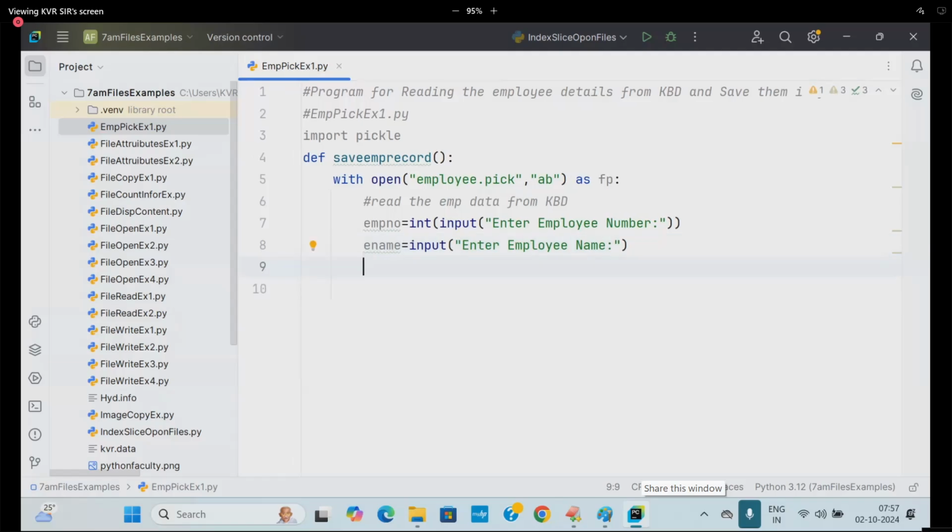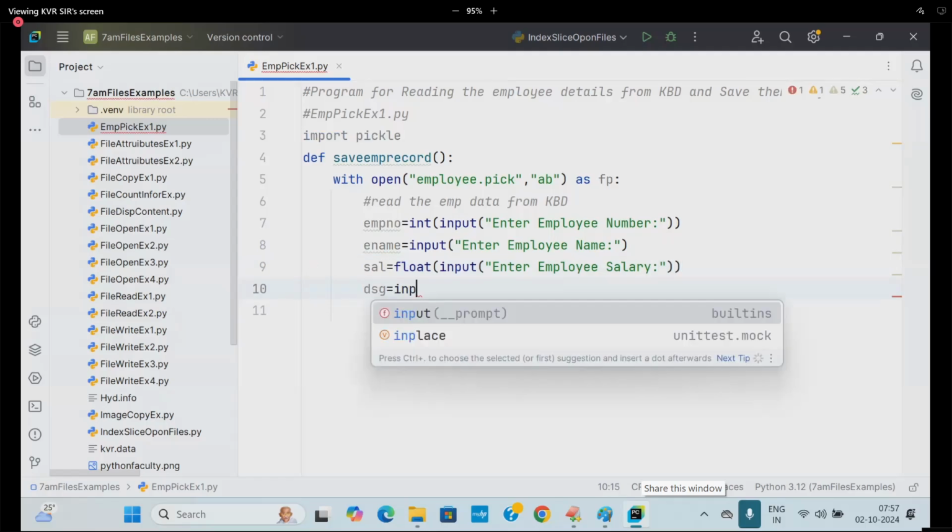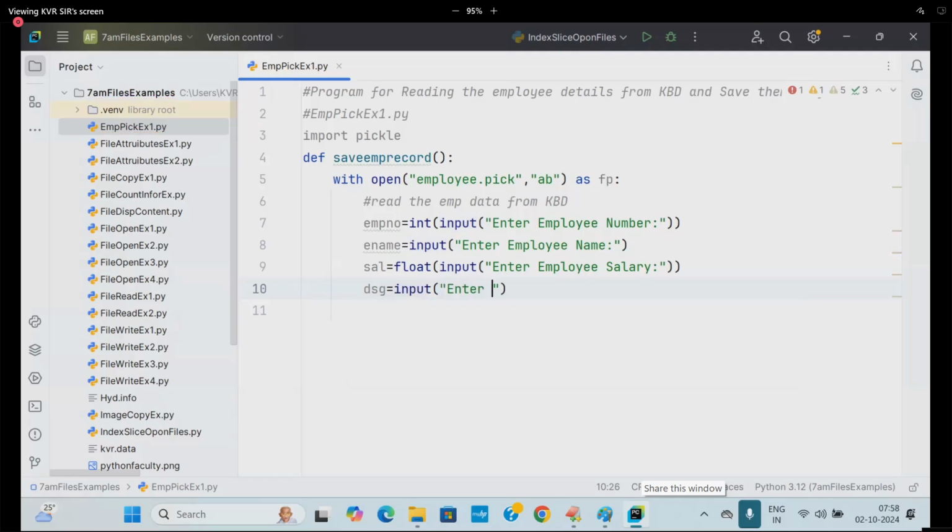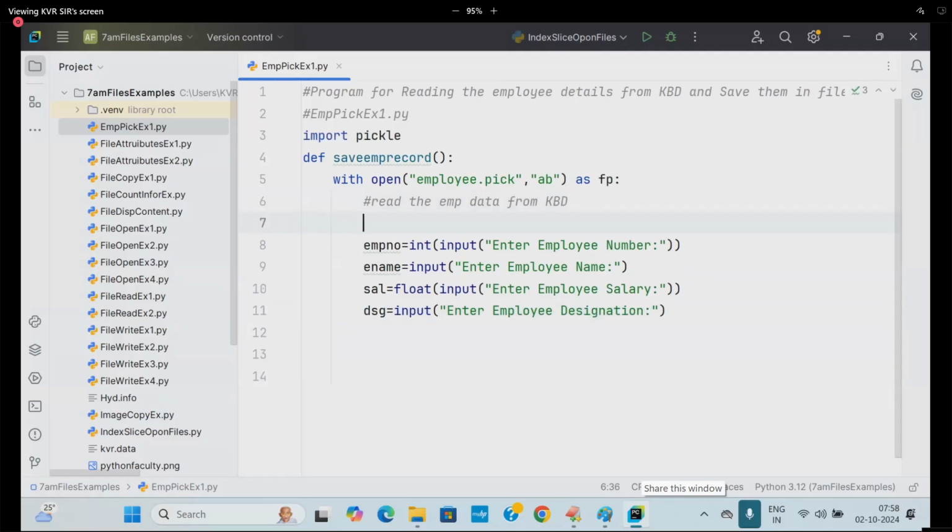Next is the salary: sal is equal to float of input of "Enter employee salary". I got the employee salary. Designation is equal to input of "Enter designation". Designation, done. So here I'm writing some small lines of code like that.